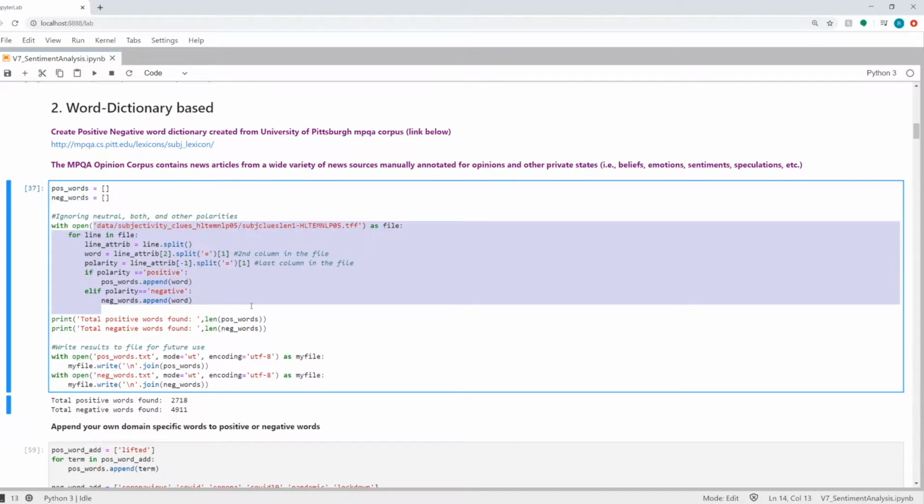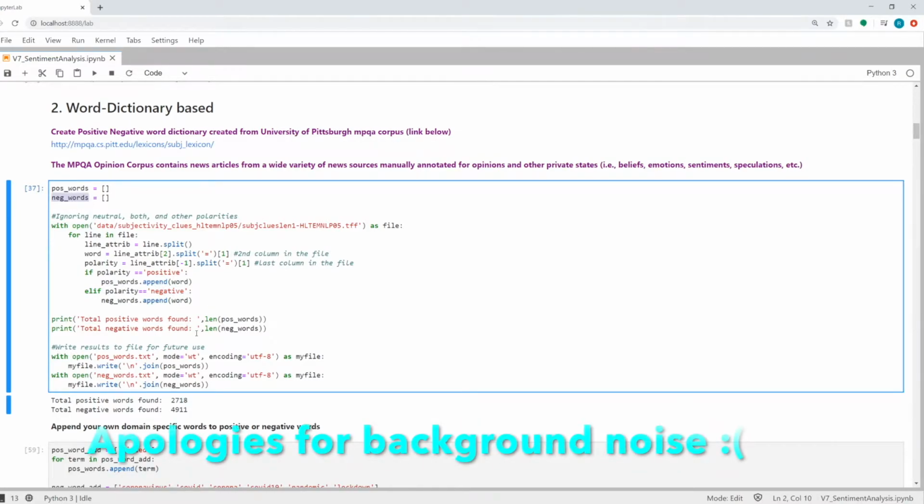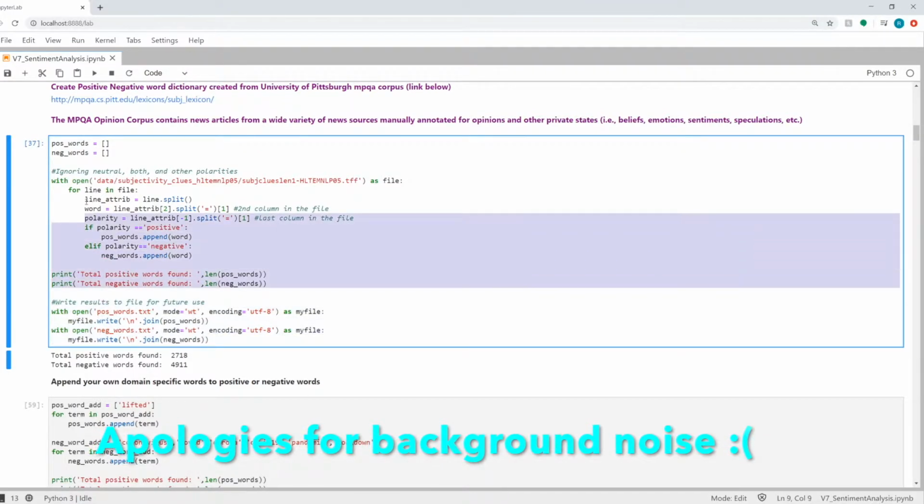for loop, and I took out all the positive words and added them to the positive words list, and all the negative words to the negative words list. And I have also saved them to a file for future use. If you want to use it in future, you don't need to do these steps.